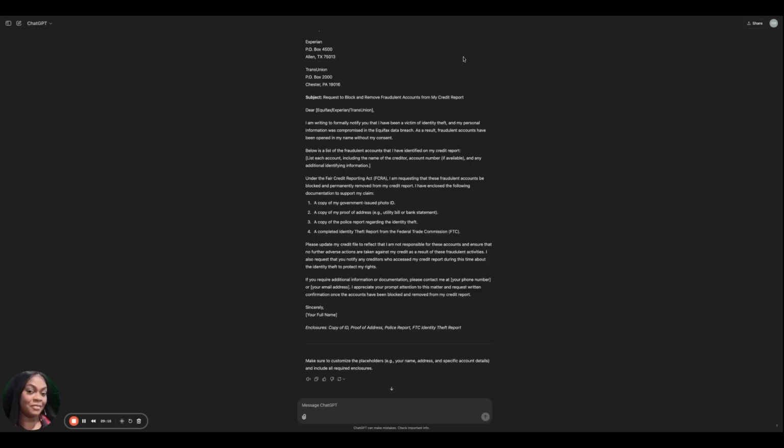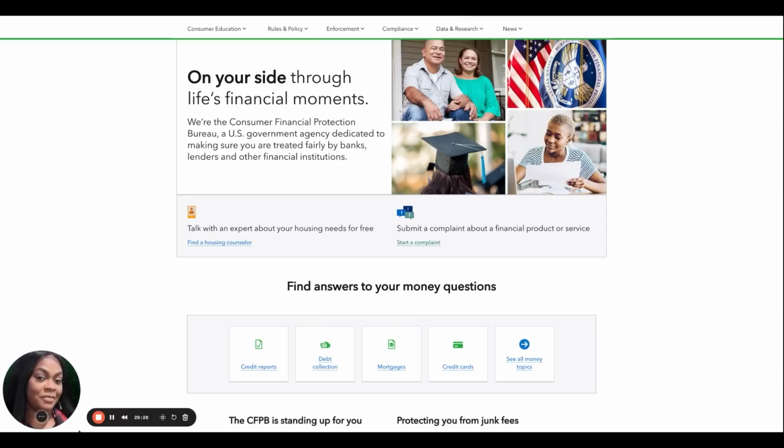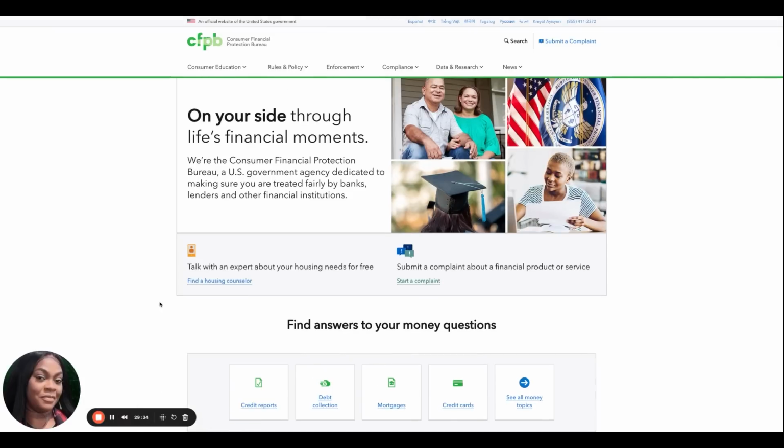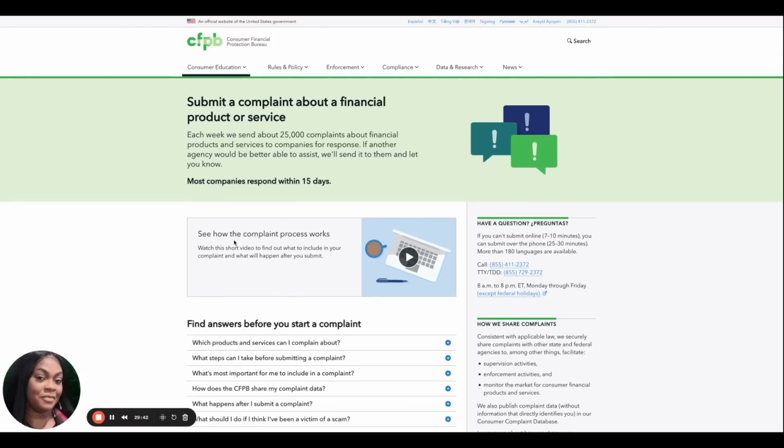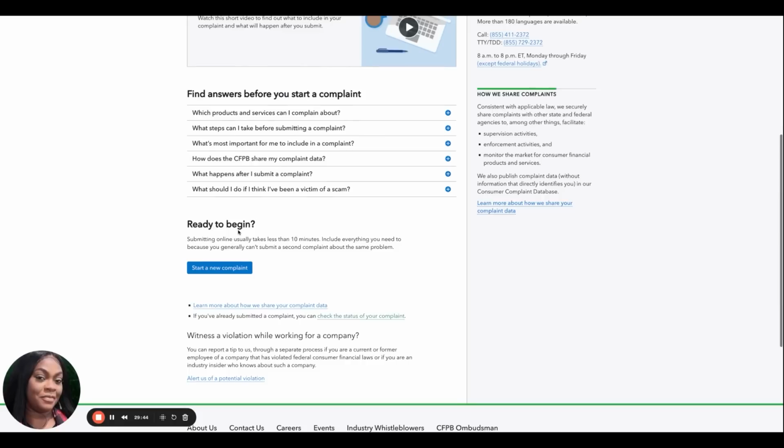Once you have all of those documents ready to go, you are then going to go to the CFPB website. This is the CFPB website. Once you get to the CFPB website, you're going to click on submit a complaint. Once you click on submit a complaint, if you already have an account with CFPB, awesome. If you don't, create one.